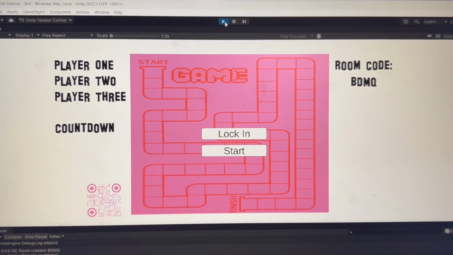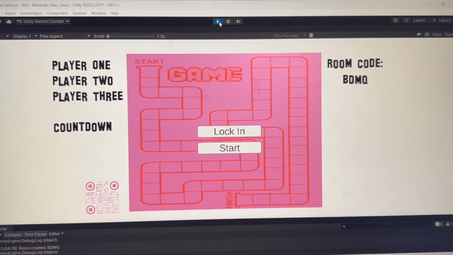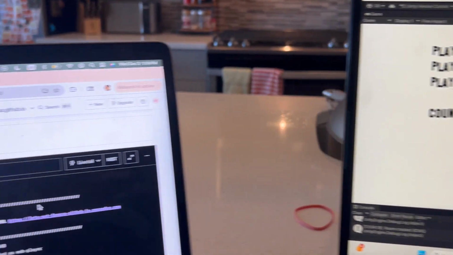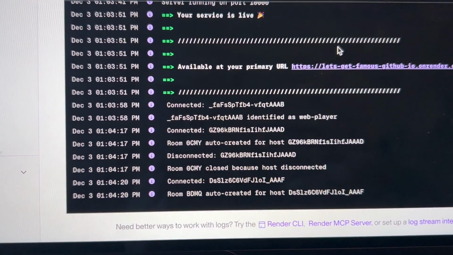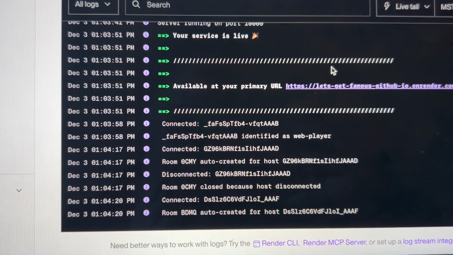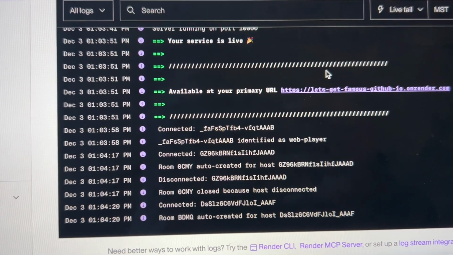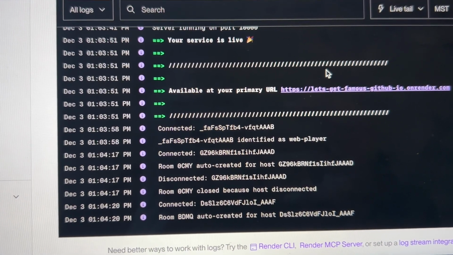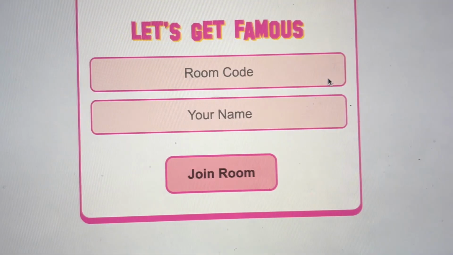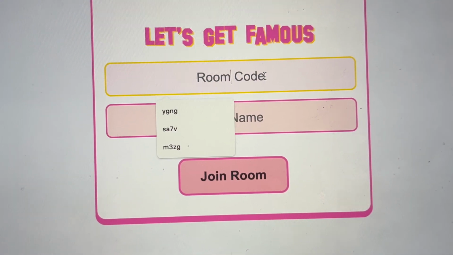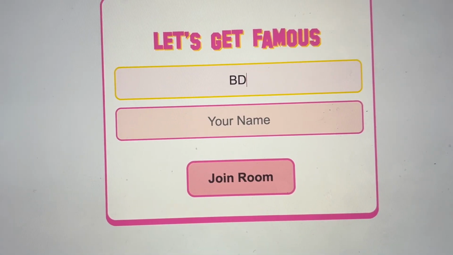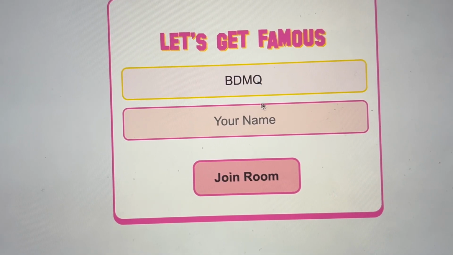I do have a problem with my room code right now. There's a delay in the server that is causing two IDs to show up, but it is automatically disconnected. You can see the room is closed, but that room BDMQ is auto created for the host, so it is designed specifically for that socket ID, for that host ID. No one else can connect to it on the host side.